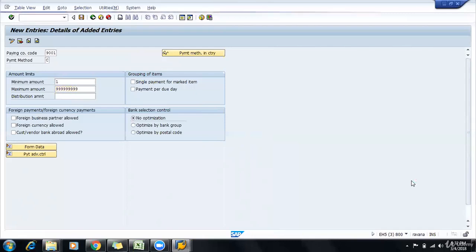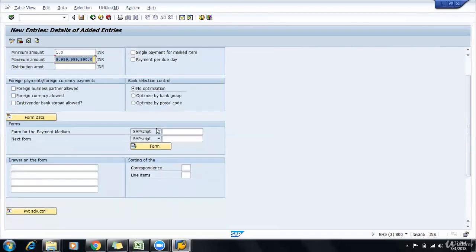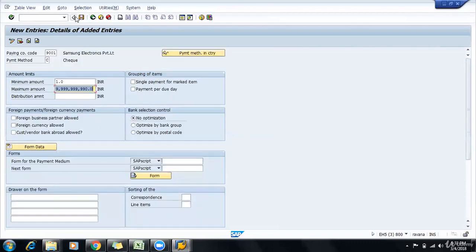In India, there is a rule saying in cases of cash payments, 20,000 or 25,000 is the maximum limit. So if it were to be cash, I would have entered minimum 0 or 1 and maximum to be 20,000. Okay. So here I have entered for check, it's valid for n number of things. And remaining, I don't see anything here to be filled in. Just save.